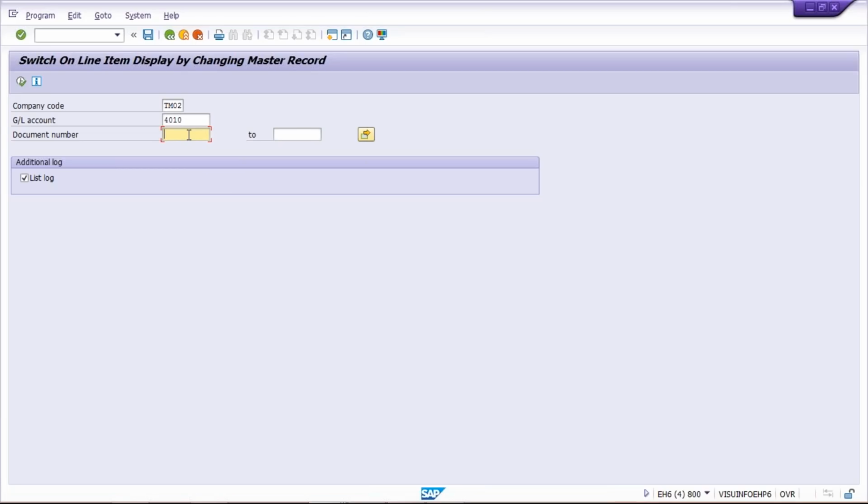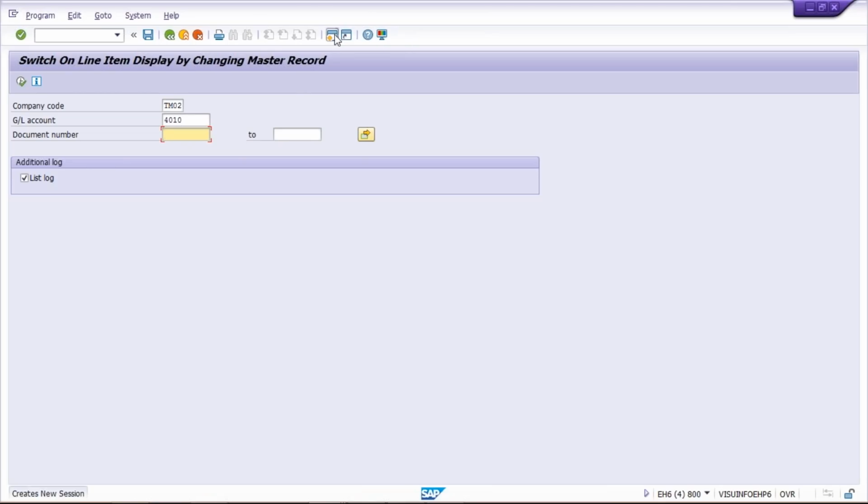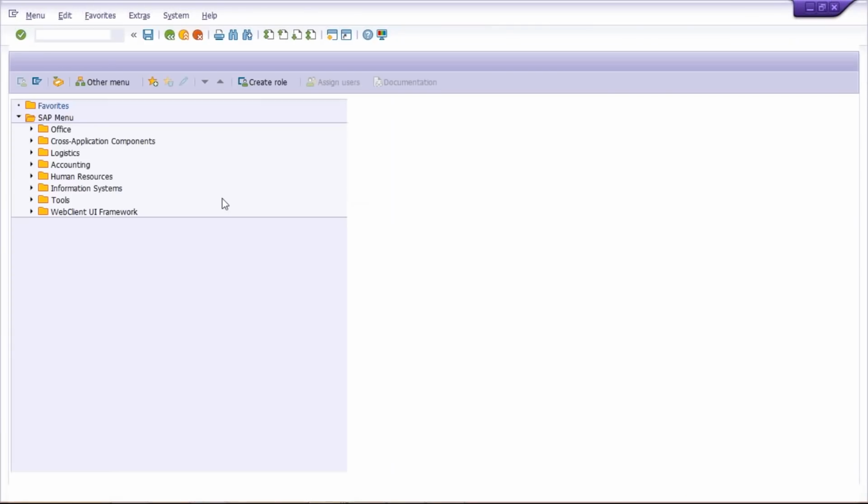Let's suppose, now the problem is how many documents we have posted. We might have posted 50, 60, 70, 80 documents, 10 documents, 15 documents, right? In this sense, these many transactions are posted. So how to get the document number? That is also a question. So we'll do one thing. We'll create one more session. Now, we can get all the documents from the table.